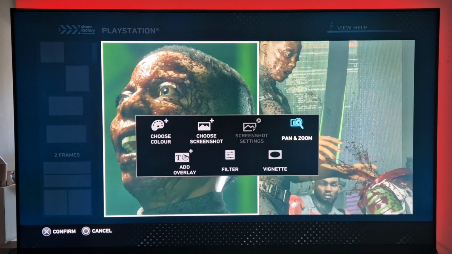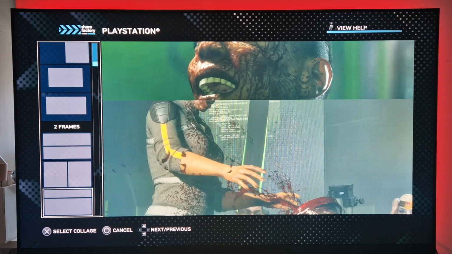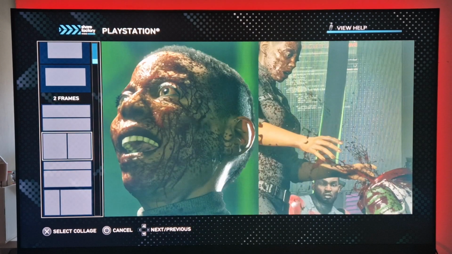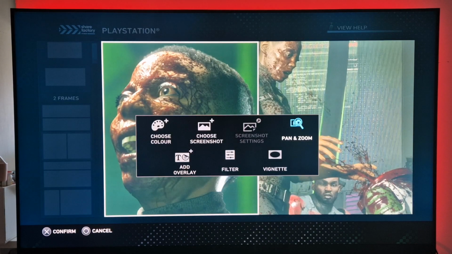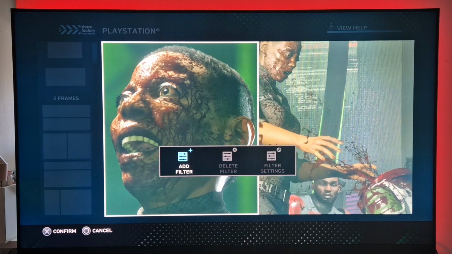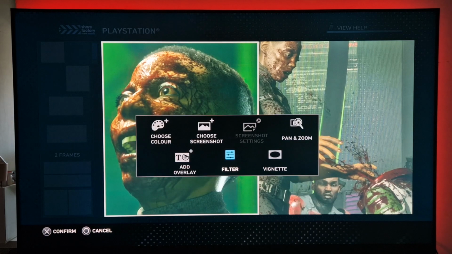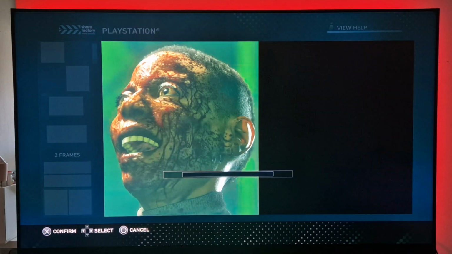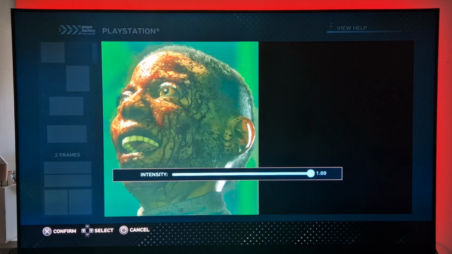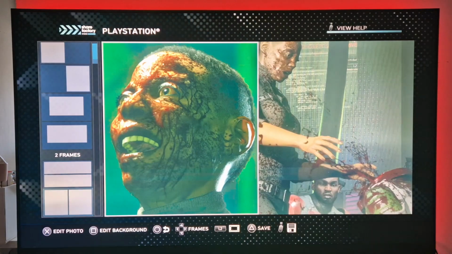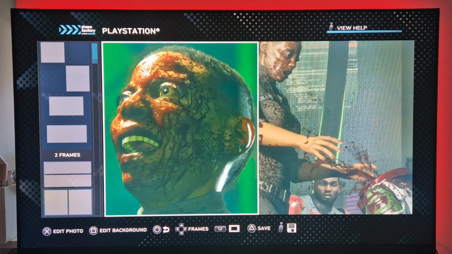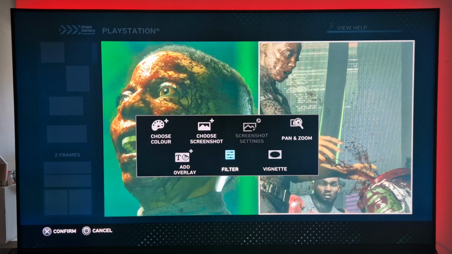Now you've got all the options here to change the layout, but I'm just going to use this one for now. Now you want to go to filters, add filter. I always use the one to the right, and you want to go back to it, filter settings and increase intensity. Doesn't really make a big difference in this picture, but on some games like Star Wars, it does make the photos look a lot better. So now you're going to do that to the other one.